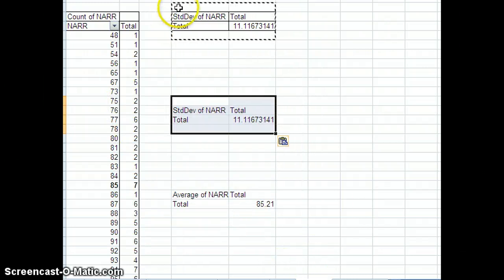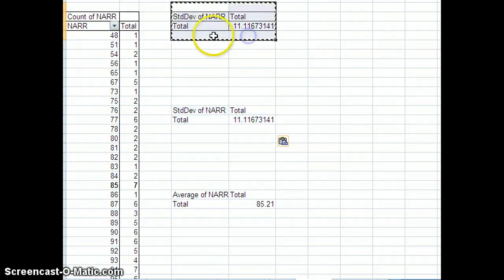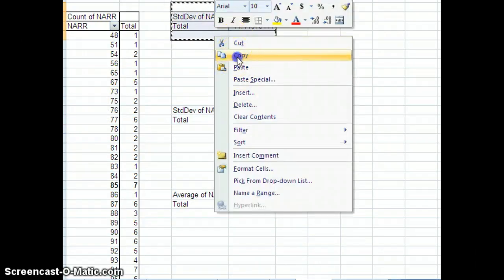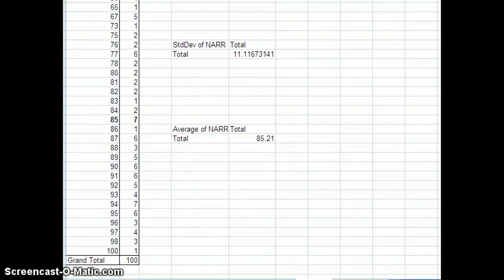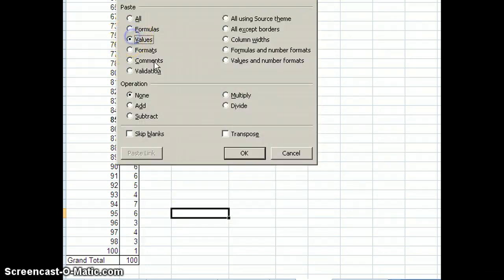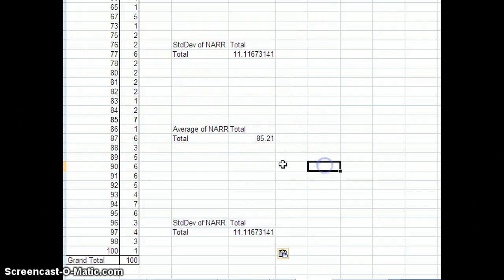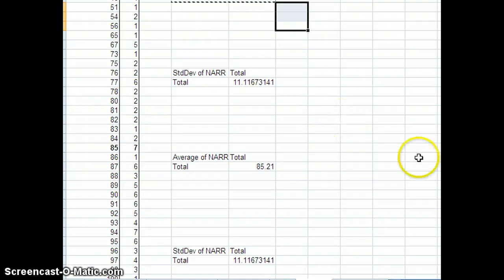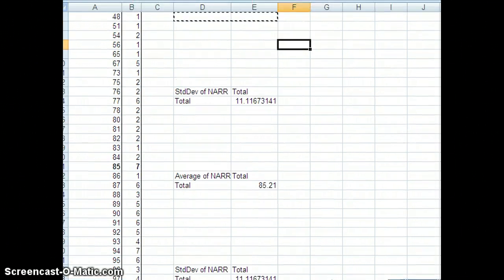And then I'm going to do it again. I'm going to copy that again. And now 85 plus 11 is going to be somewhere around 96 or so. So I'm going to do a paste special here in the values. Now look what I've done. I've created a visual picture that you can see, and you could actually do that.